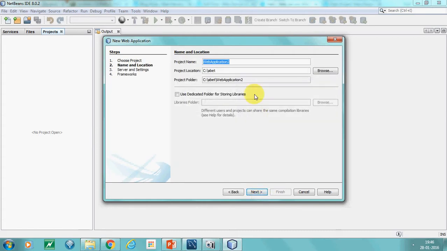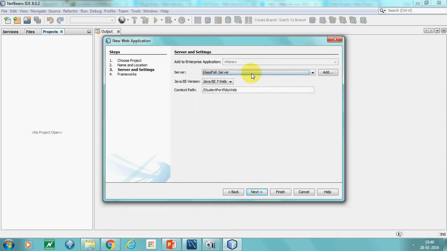Click next. Give the name student portfolio web. So this is my web system. So I'm giving the name student portfolio web. Click next. Then it says servers and settings.